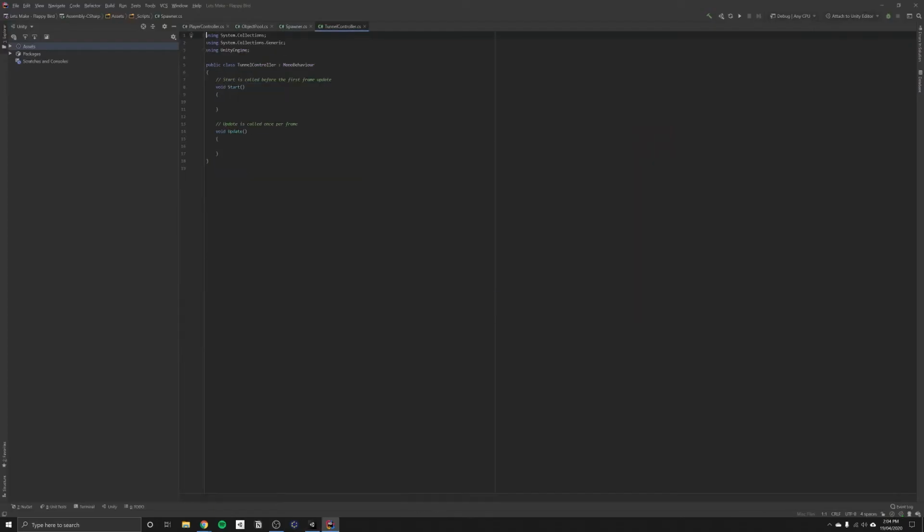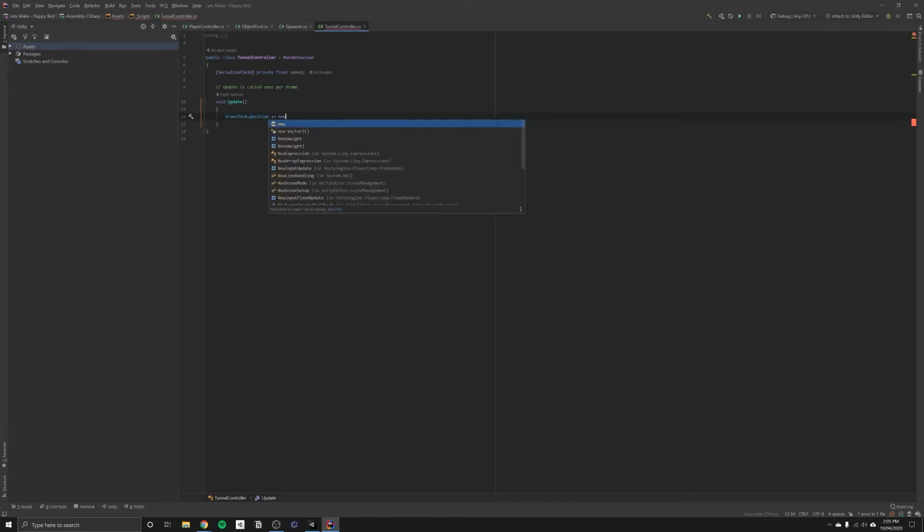So we'll start with this and we will go with a serialized field. We'll go private float called speed. We don't need start. And in fact, we will just do it in update, and we'll go transform dot position. It's going to be plus equals, and we'll go new vector 3 left, and so that is going to be a vector of magnitude 1 to the left, and we'll multiply by our speed.